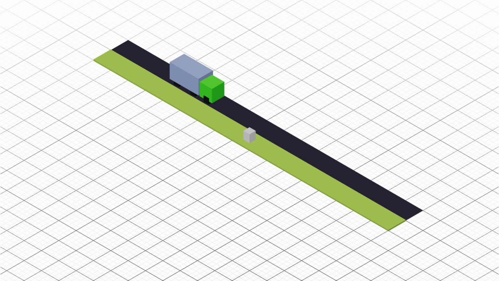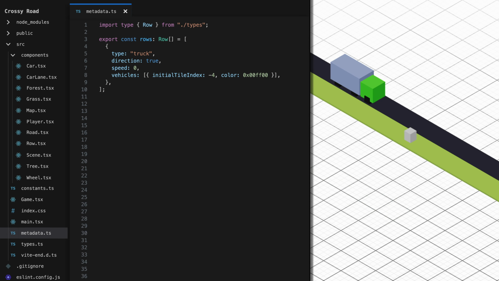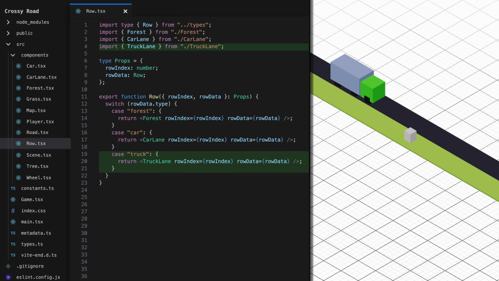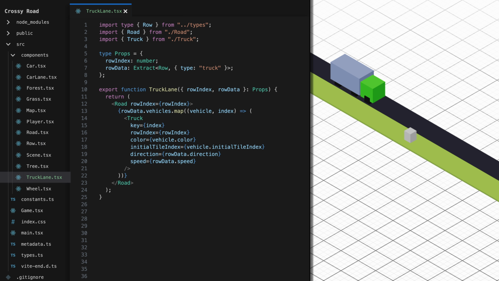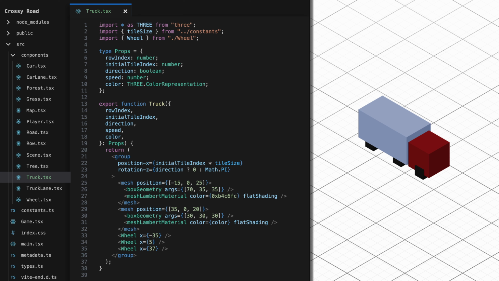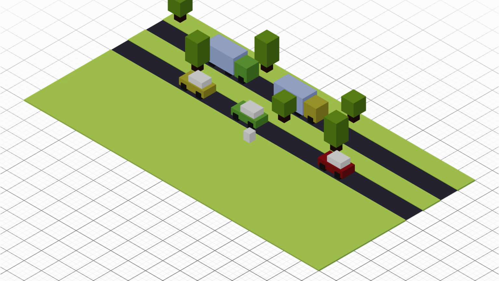We can define the truck lanes in a similar way. I'm not going to go through everything in detail, but we also define metadata, which is exactly the same as before, except now the type is truck. Then we can extend the row component to map the truck rows into truck lane components. Then we define the truck lane the same way we define the car lane, except this time we are mapping the vehicles into trucks. And we can define a truck component, which is also rendering a couple boxes. You can find the code in the description below. So with this, we can define a map with several rows based on a metadata.